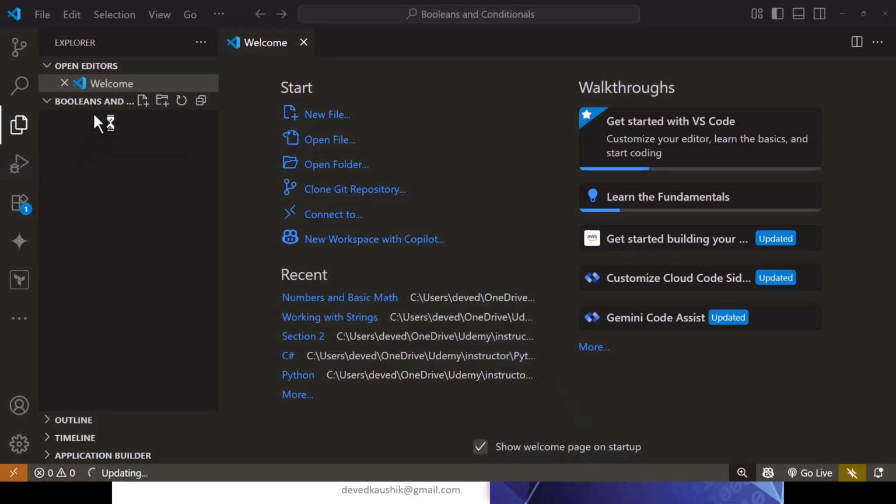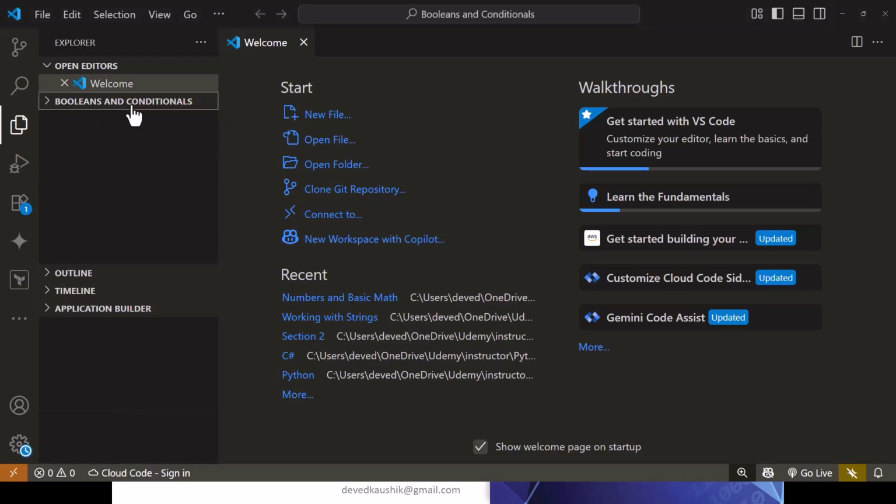So I have opened the Booleans and conditionals folder, another dedicated folder that I have created for this lesson only. And let's create a file.